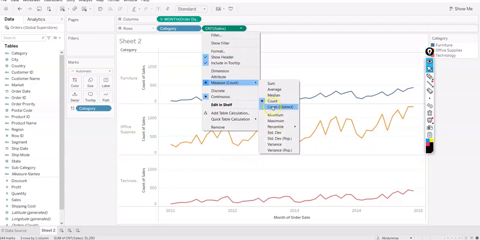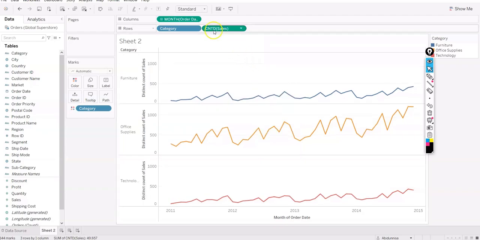Now, what is count distinct? That means the distinct values, not every value. I'm talking about distinct values here. If there are any duplicates, those would be removed here, right? So I hope this is now understood. We have understood what is granularity. We have understood what is aggregation and how we do that using Tableau, right?